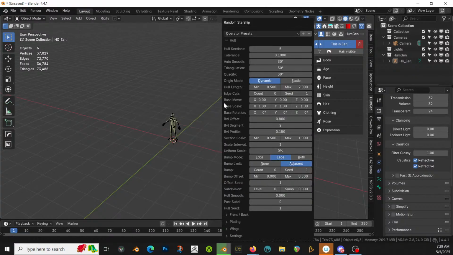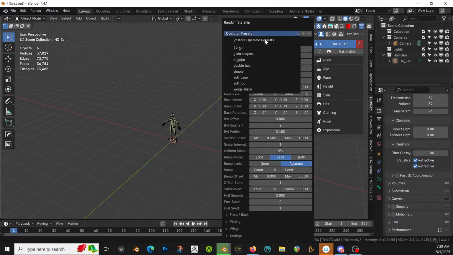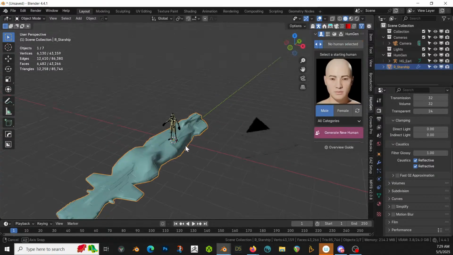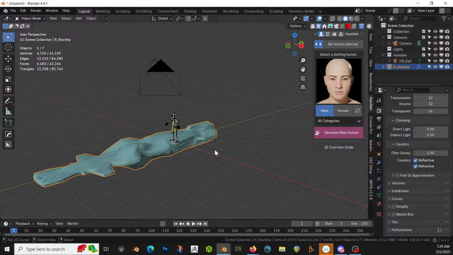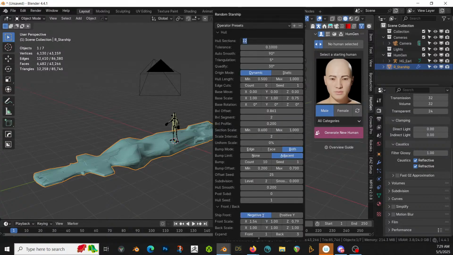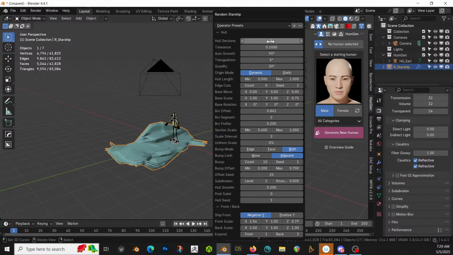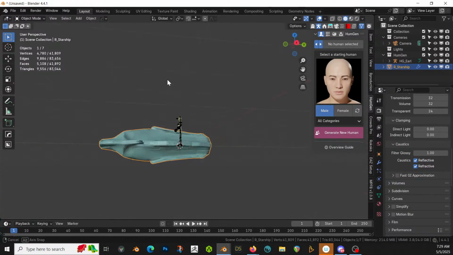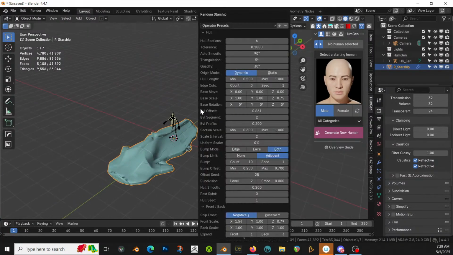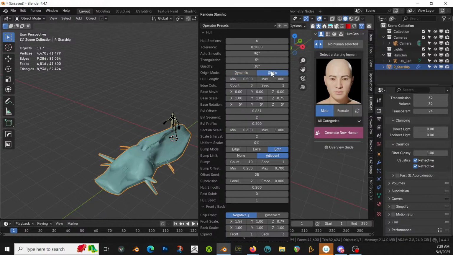Mesh, random starship. And operator presets. We'll go with the 12 hull just to give us the starting point that we've been using for their same design language. And we're going to set it to like 4. 4 is awful and small. Let's go to like 6. 6 feels good. We're going to set it to static background so I know where it's starting from. And let's see. That stuff looks all right.